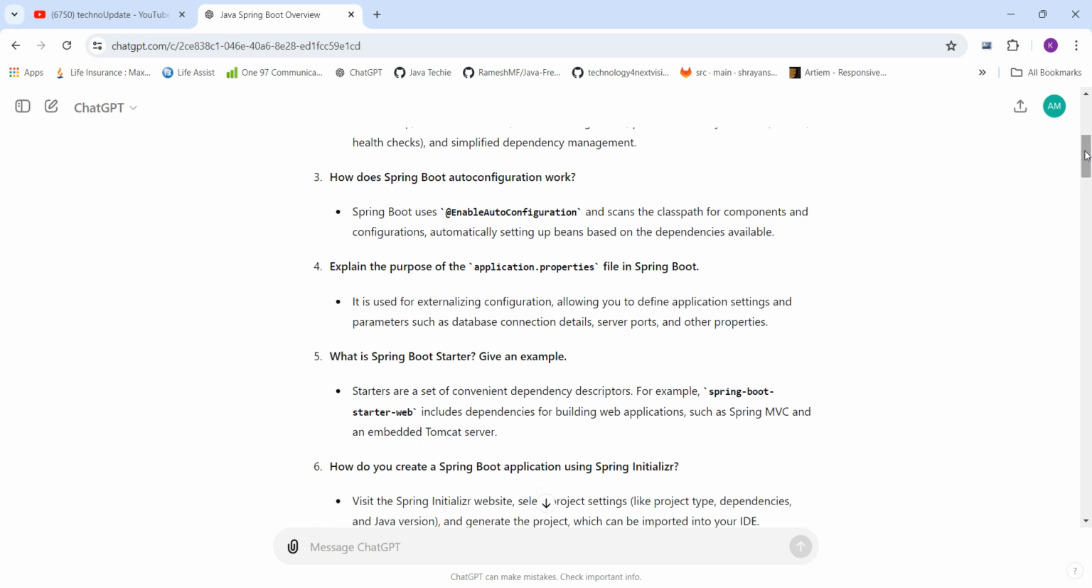The next question is: how does Spring Boot auto configuration work? We have the @EnableAutoConfiguration annotation, and through that we do the auto configuration work. So how do we work with auto configuration in Spring Boot?